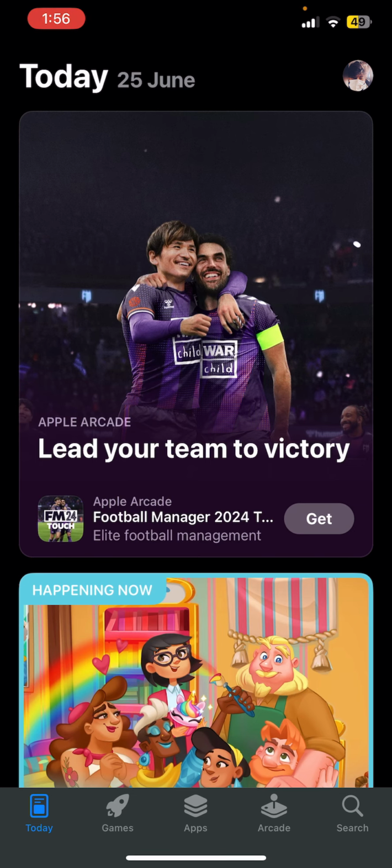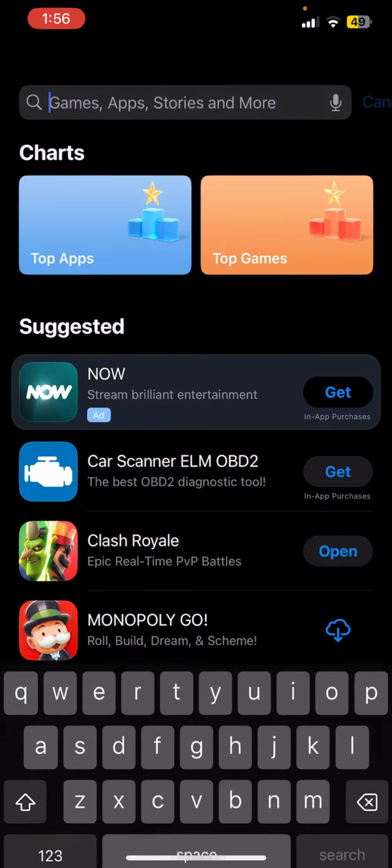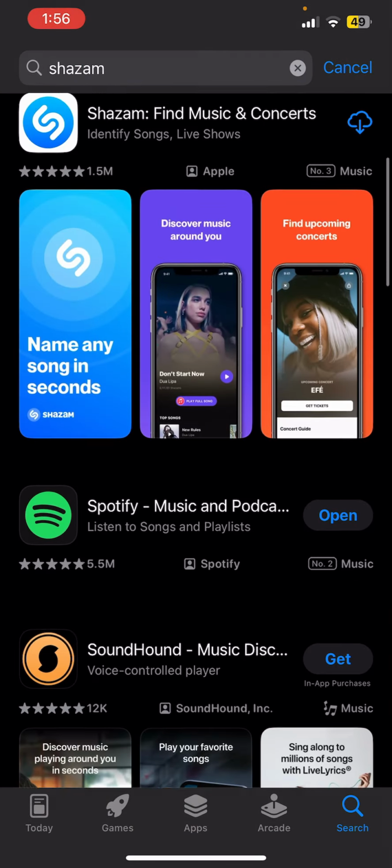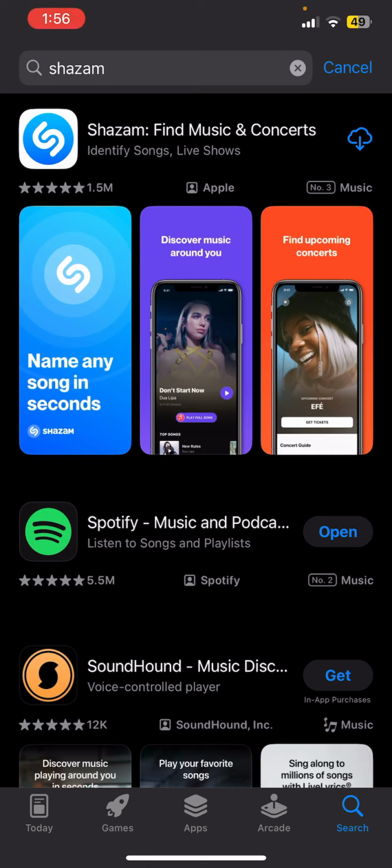First of all, you need to search for Shazam in the App Store or Play Store, and right after that you will be able to see an app at the top of the screen, which is distinguishable by its logo and is developed by Apple itself.